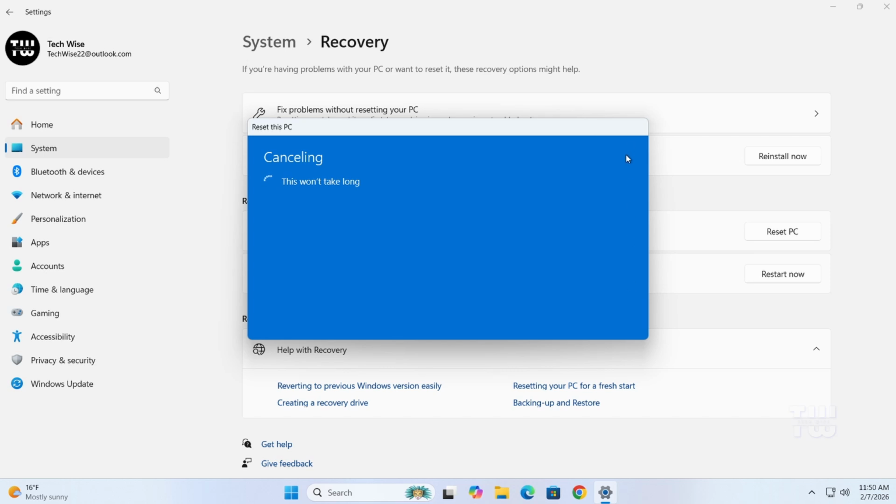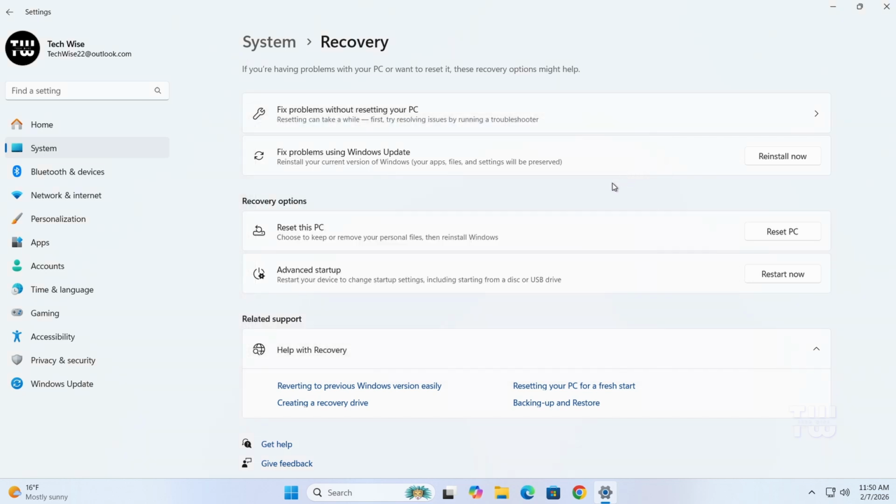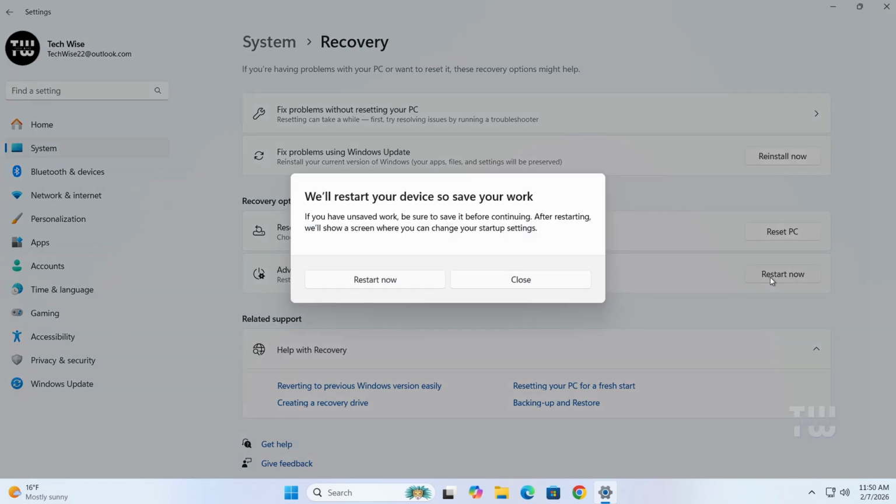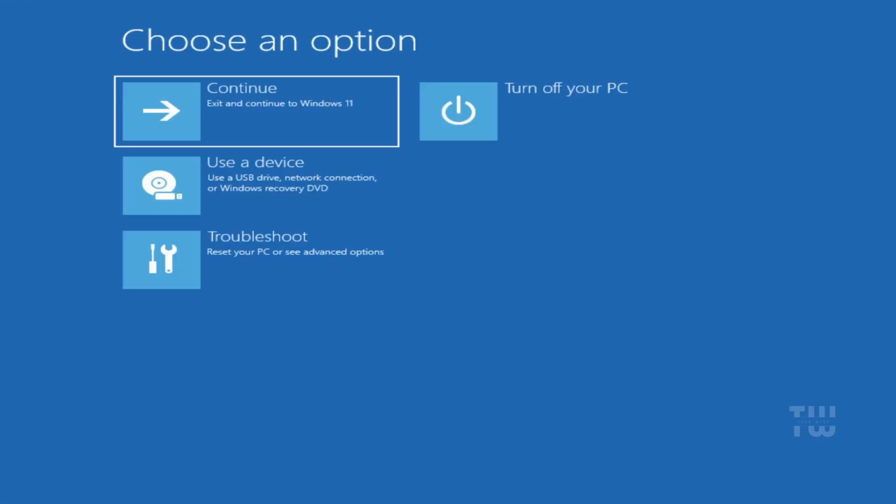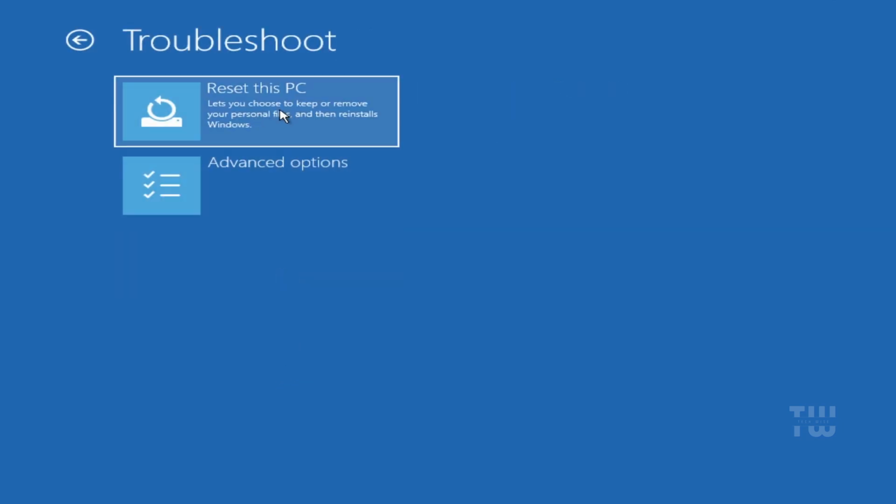If the reset still didn't work, let's try to do the reset from the recovery screen. Go back to recovery and let's click on restart now under the advanced startup. Your PC will restart into the blue screen. Once there, select troubleshoot, then reset this PC.